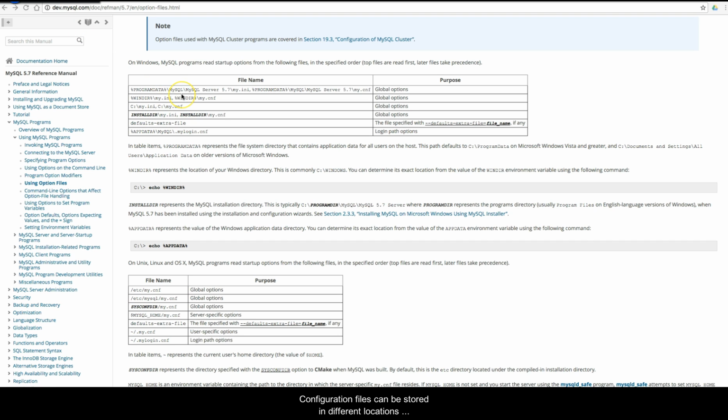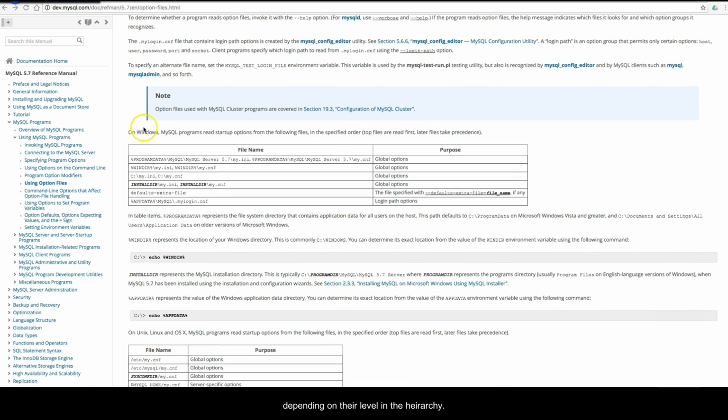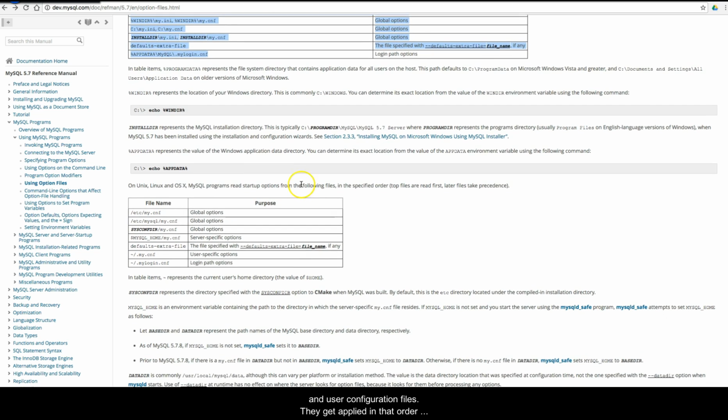Configuration files can be stored in different locations depending on their level in the hierarchy. There are global configuration files, server configuration files, and user configuration files. They get applied in that order, with the latter ones having the ability to override the previous ones if there are conflicting values. On the screen, I have the MySQL documentation page for option files, and it shows the locations where various configuration files are stored. Note that this does change on occasion, so keep an eye on the documentation.